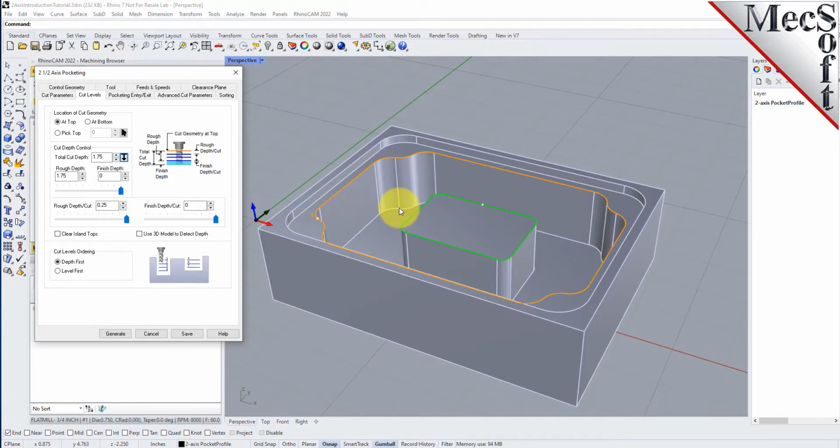The dialog reappears, and we see that the total cut depth was calculated as 1.75. Next, we'll set the rough depth per cut to 0.25. Each pass will remove 1/4 inch of material. We want to make sure that the checkbox for Clear Island Tops is checked. This will make sure a cleanup pass is added at the top of the island, since its height is different than the top face of the pocket.